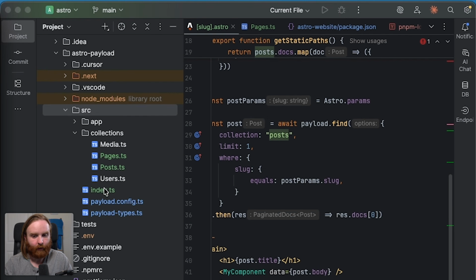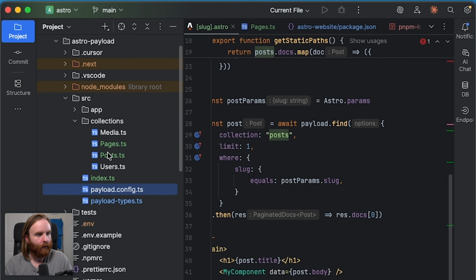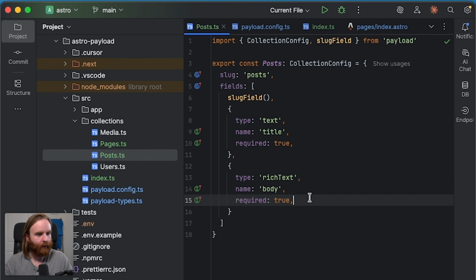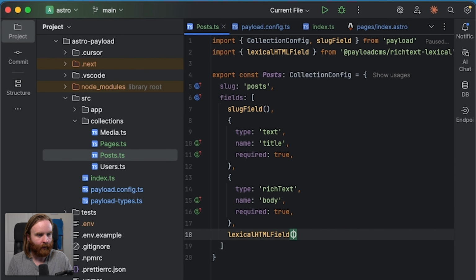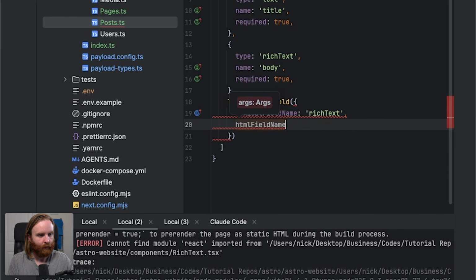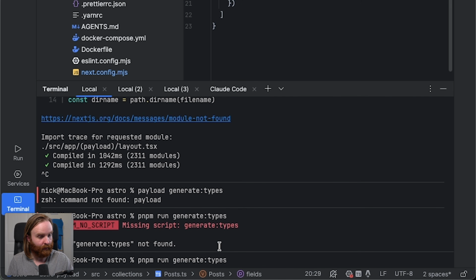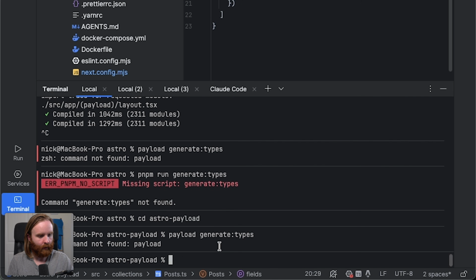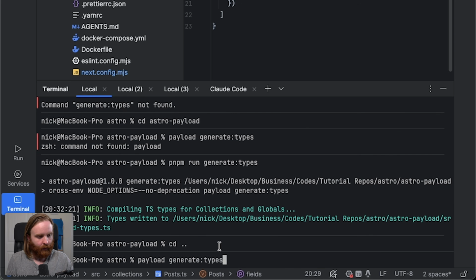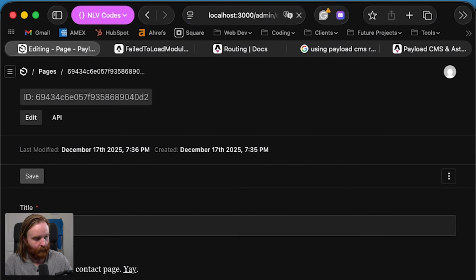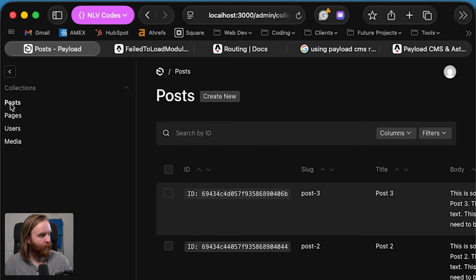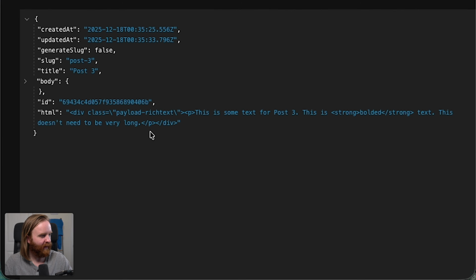Post 1 shows up. So we're going to go back to our posts, rich text. We're going to get our lexical HTML field, which let's make sure this is not the deprecated one. And it's going to be rich text HTML field, name will be HTML. So now we need to change directory first. Then we can run our generate types, but it has to be pnpm run generate types. Now I can run dev payload, and then I have to come over to payload and refresh. Let's go to posts. So we've got our body. Now we have our HTML.